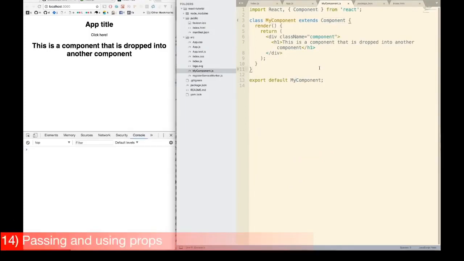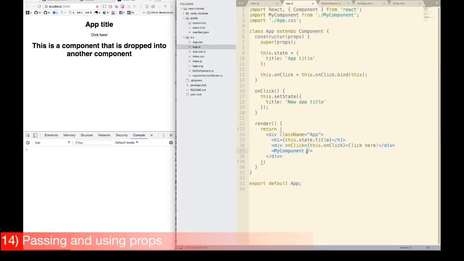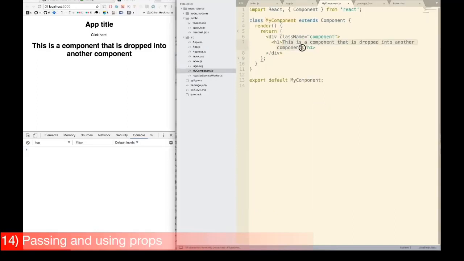Next, let's talk about passing and using props. We can pass props into our components by doing something like this. Let's make this multi-line. Let's pass in two different props. Let's say title is equal to, this is the component title, and let's just say name equals, let's just say Michael. And now in this component, we can access the props by doing something like title, and we can say this.props.title, and then down here we can do name, this.props.name, and then let's close this and then save it.